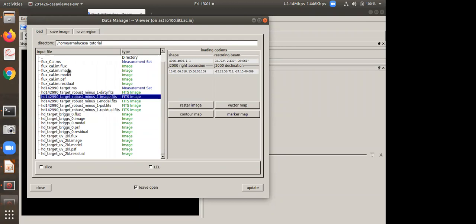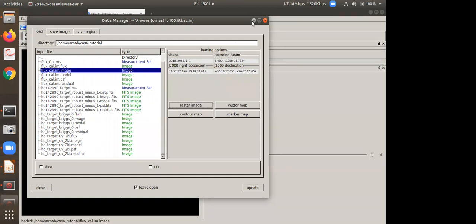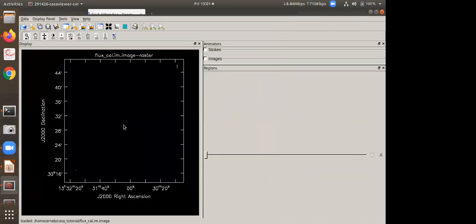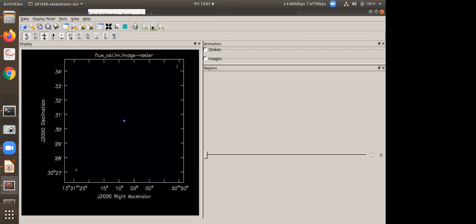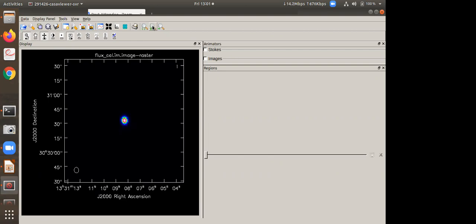Where is my flux scale? Yeah, you can choose this flux scale im dot image, and you need to click on this raster image. Okay. You will see that at the bright points and at the phase center, there is already something showing up. So you can change different things. First, let's zoom in. There is this plus sign here. You can click on that. It will zoom into the source.